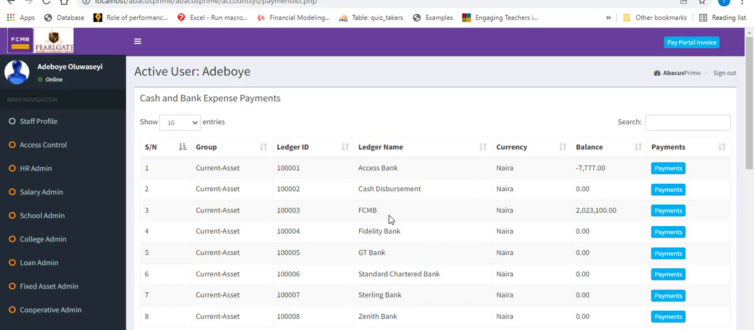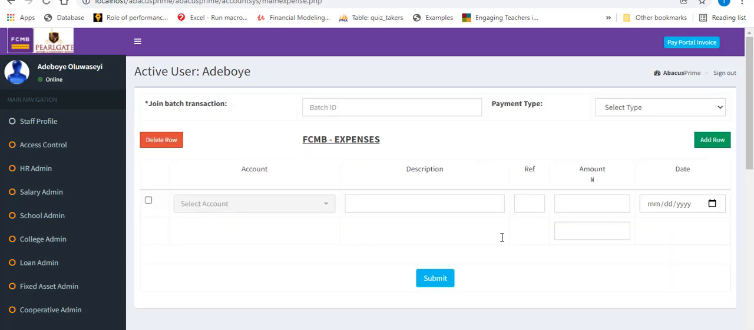Now let's take FCMB. Let's assume that we have a transaction, for example, a transport expense that we want to pay through our FCMB account. So we click payment. So we get taken to a form where we can input our details. We select whether it's a line payment or a split payment. I'll tell you the difference between the two.